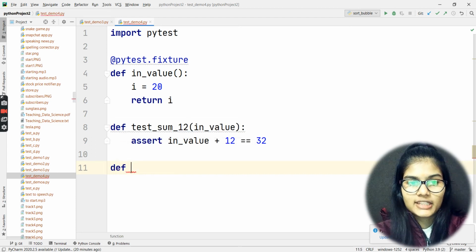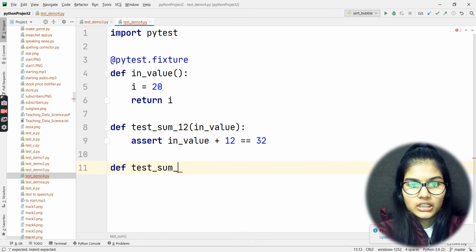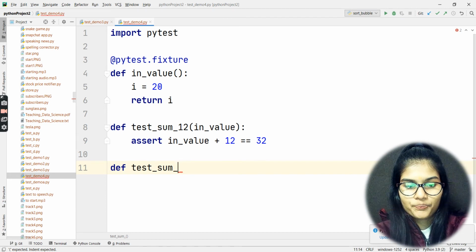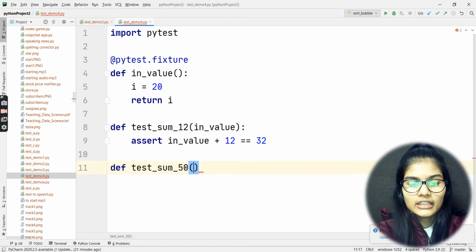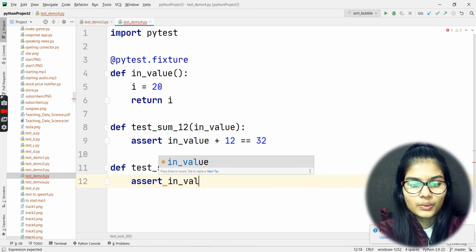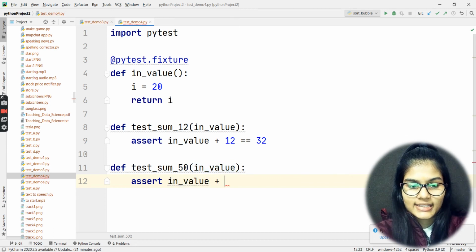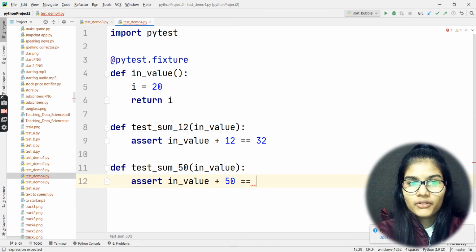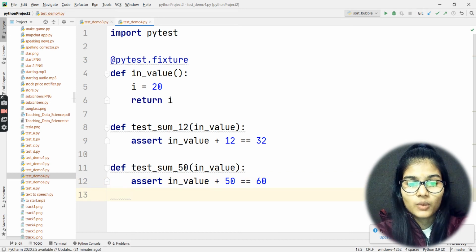Getting down, I'm using def and now my next function, test_sum_. Let's say this time I'm having 50. Again in the bracket, I'm going to pass the same function, in_value, which is holding my value. Here we go with the assert in_value plus 50, double equal to 50 plus 20, that's 70, so I'm going to write 60 here. I want this particular one to be false. So this is how you do it.